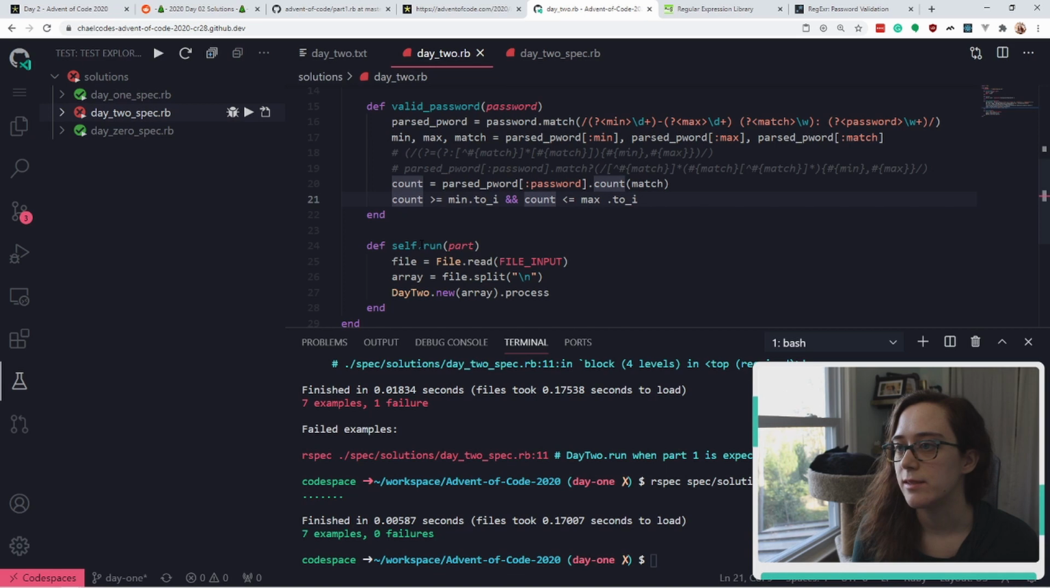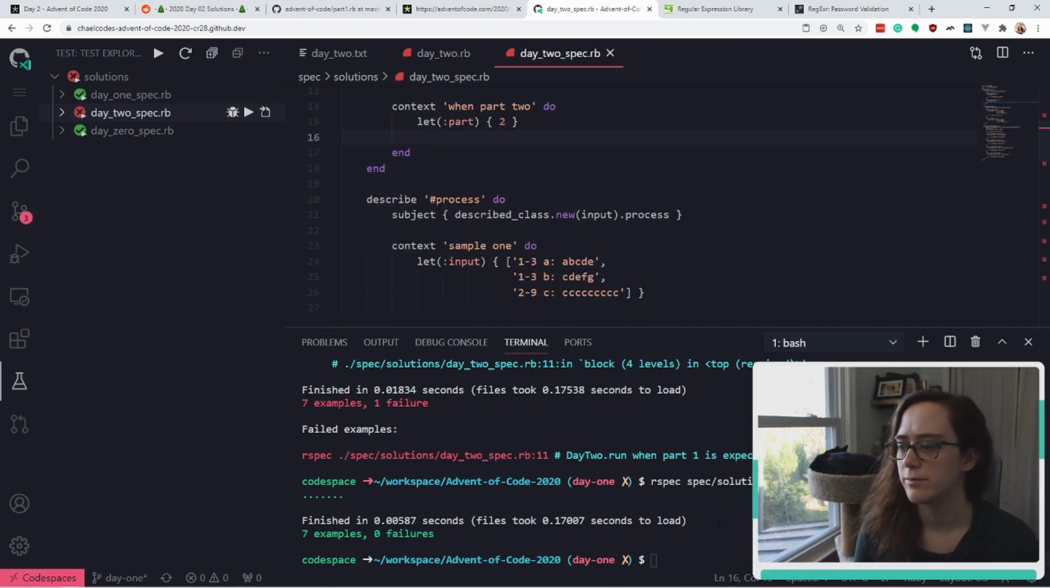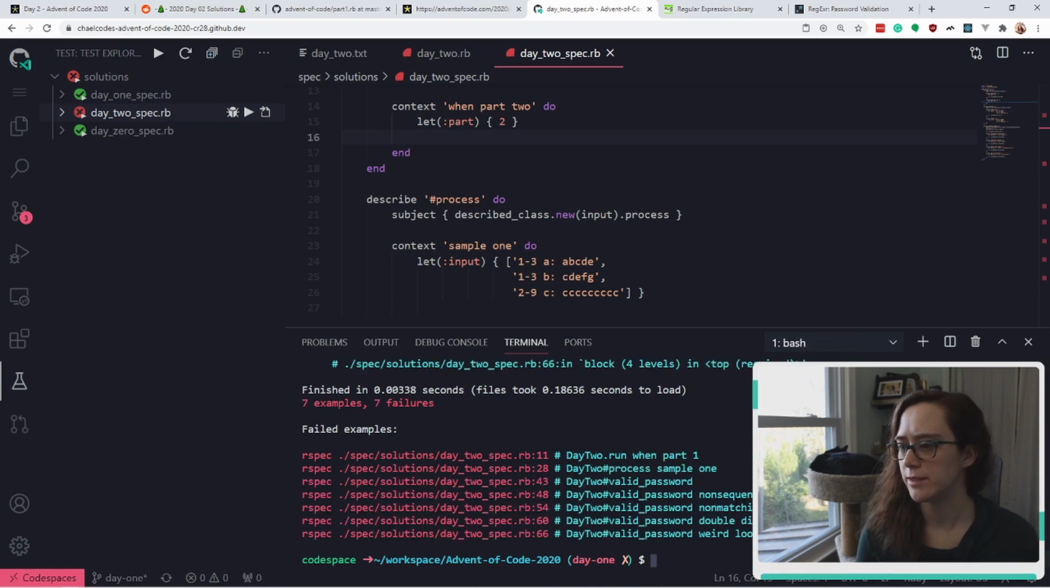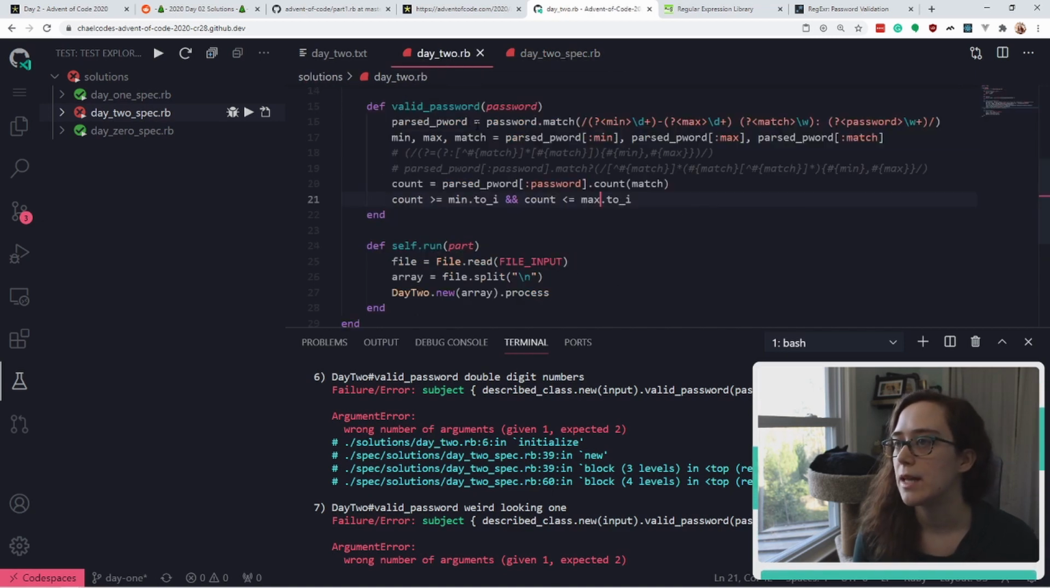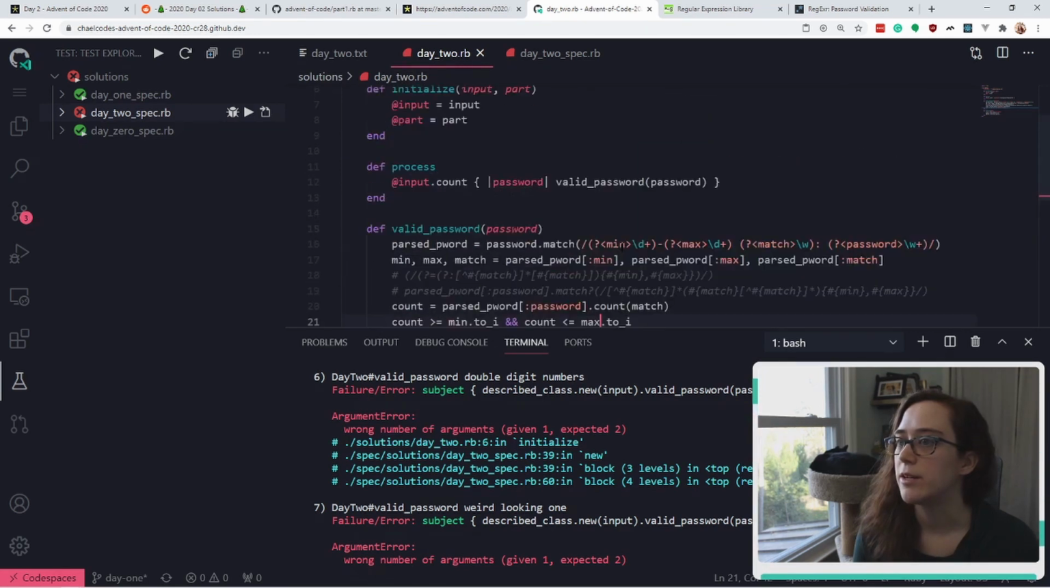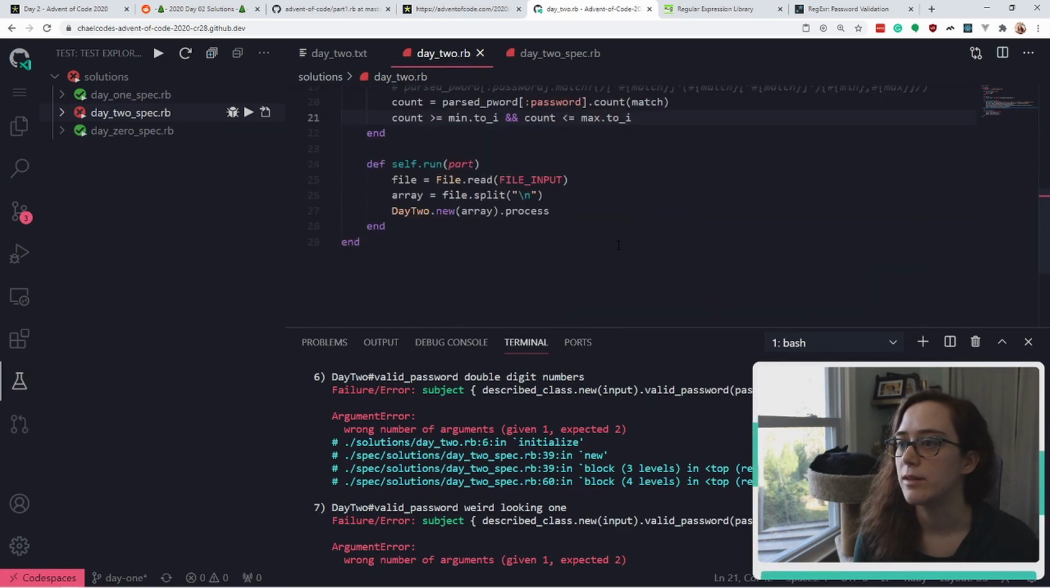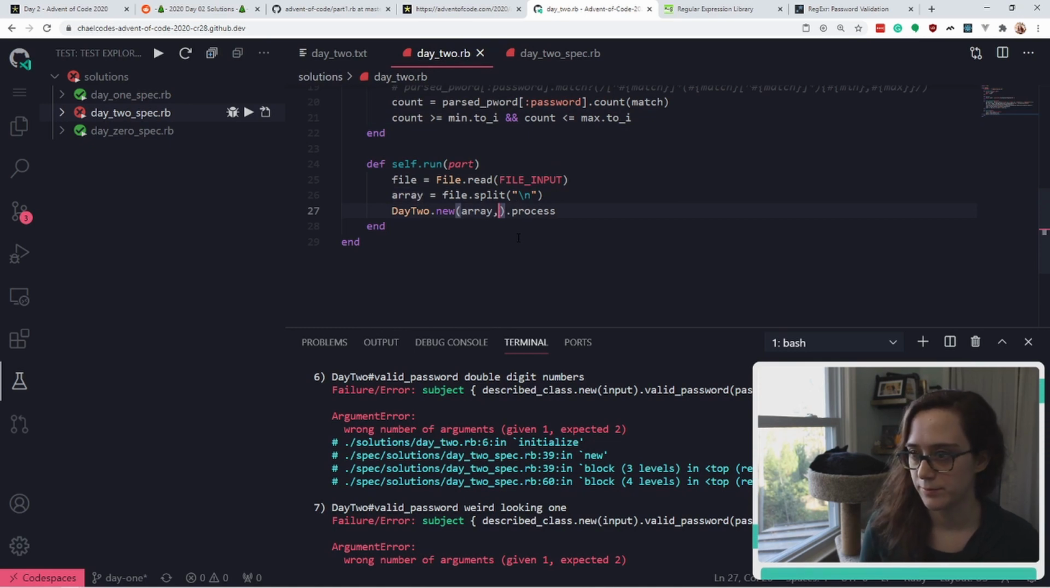I think what this is, so it looks like I can pass in a count, a min, and a max. I don't know how that worked with that space there. Let's see. Did this just fail? Sorry, let me check that real quick. That just failed. Wrong number of arguments, given 1 expected 2. Ah. That makes sense, actually. Because over here, what I need to do is when I call initialize, we're just going to pass part in directly.